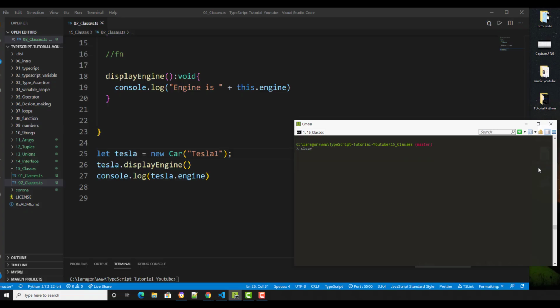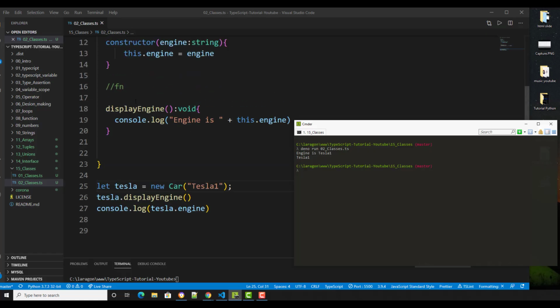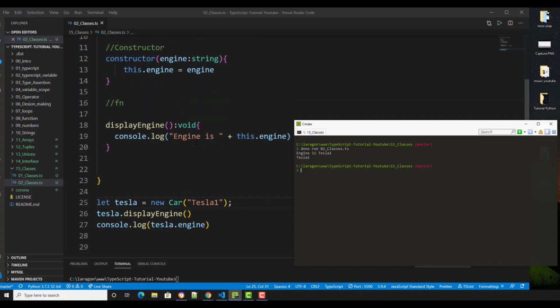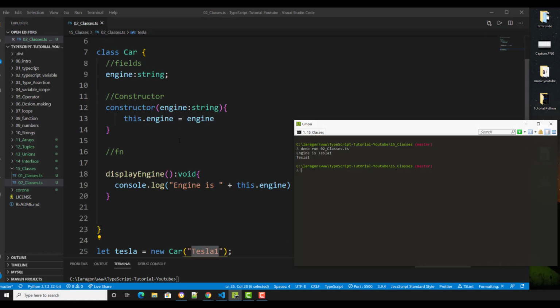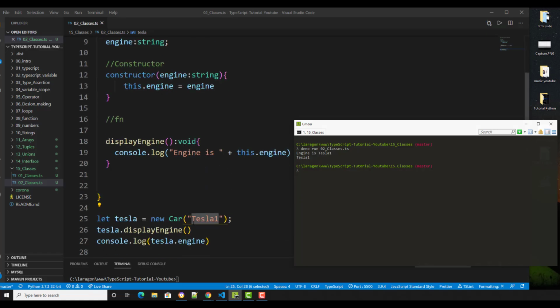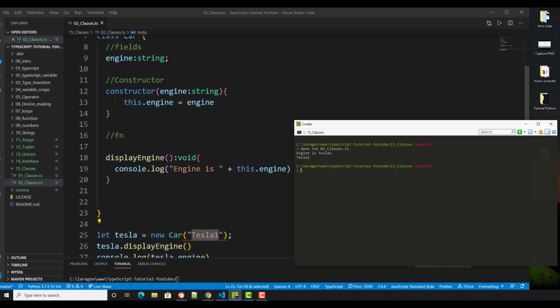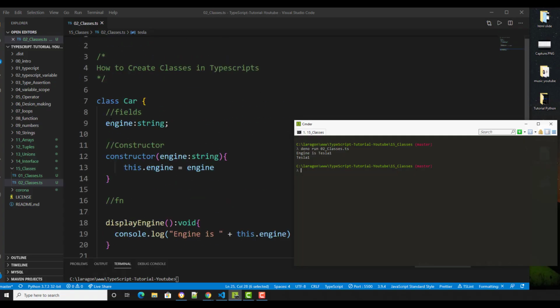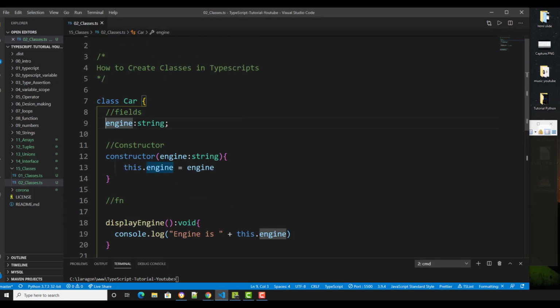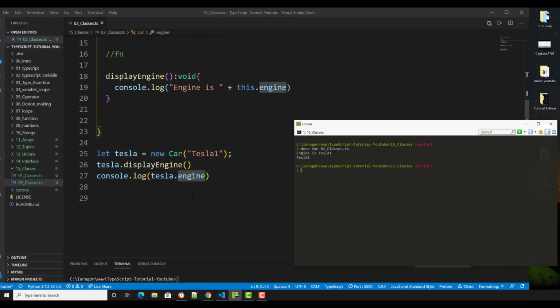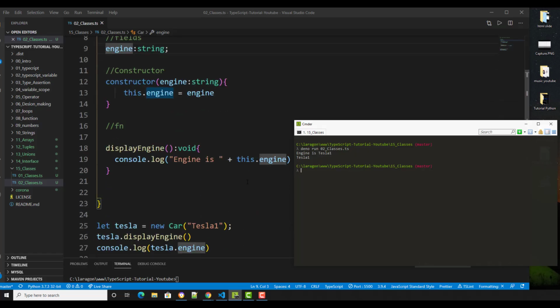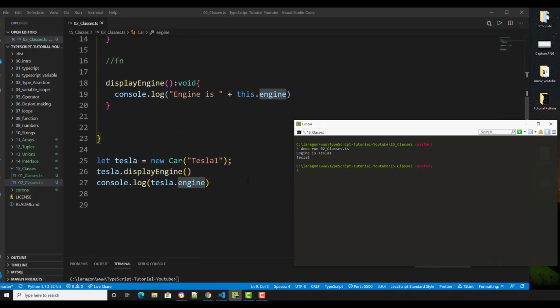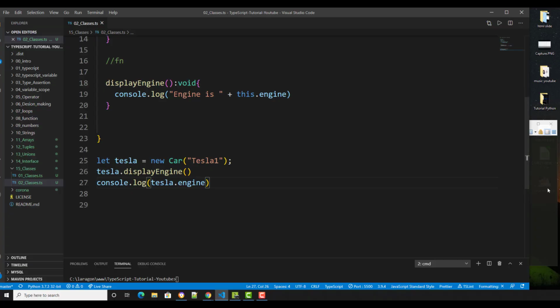One more time, we're going to compile this thing. Engine is Tesla. We accessed the function. We learned the constructor on this one, and the fields. We proved that by default it's public because we accessed it on our instance. It's not private by default, I guess. So this is how we declare classes and create an instance. See you in the next tutorial.